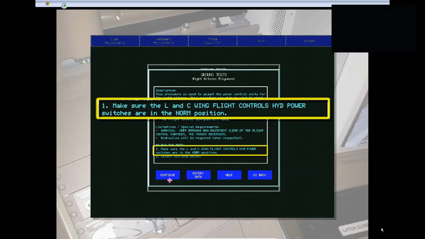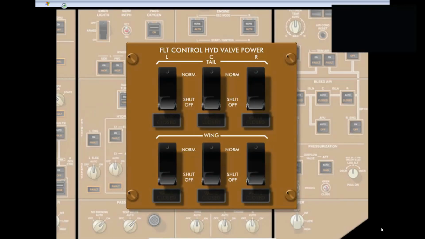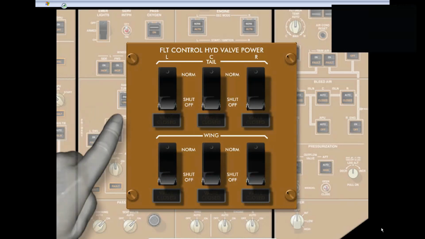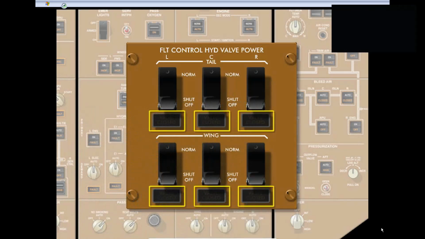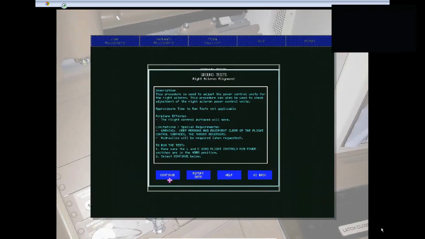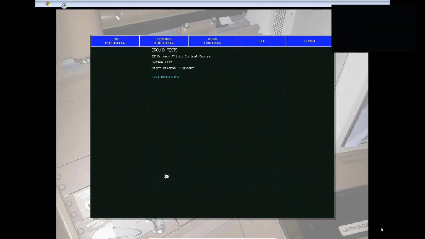Here, the MAT tells us to make sure the left and center wing flight control hydraulic power switches are in the norm position. Check that flight control hydraulic shutoff valve switches are in the norm position and valve closed lights are extinguished. After checking the flight control hydraulic shutoff valve switches, select continue. Note that the test condition states ready if all required tasks are completed.